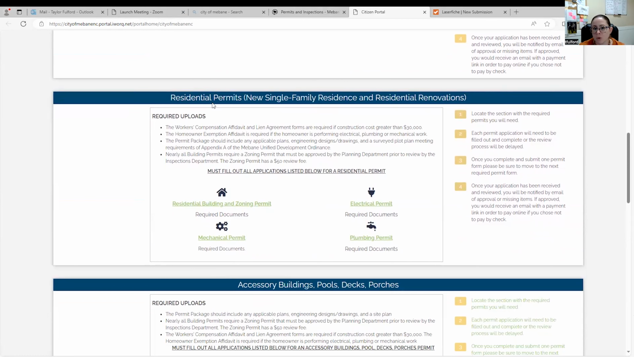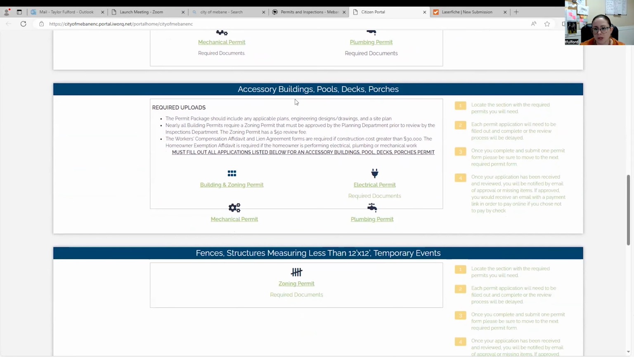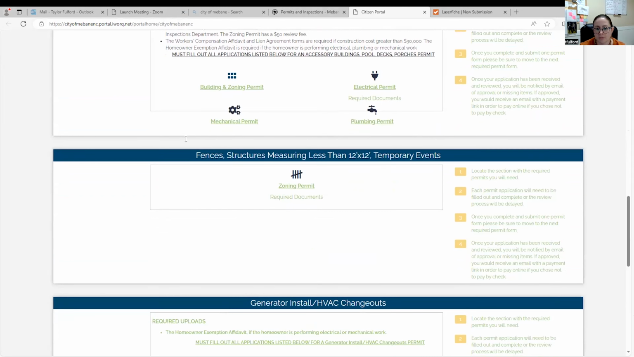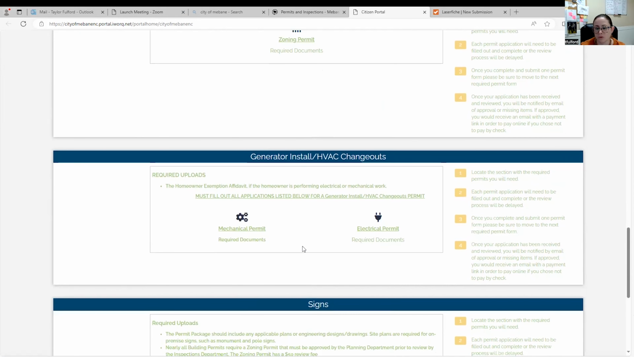If you are submitting for residential permits, new single family homes, there's all this information included here. Accessory buildings, pools, decks, porches, just simple residential additions, you'll find those, and it'll give you all the required uploads needed. And then for zoning, a lot of people don't realize you do have to get permitted through the city if you are within our jurisdiction to put a fence up. So you will just need a simple zoning permit for fences. Same with sheds in the backyard, so on and so forth.